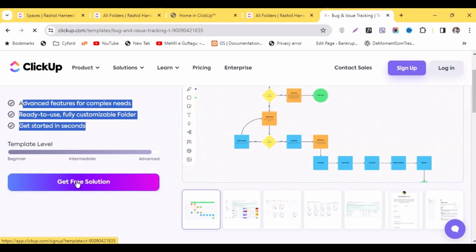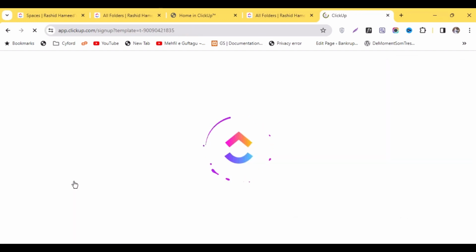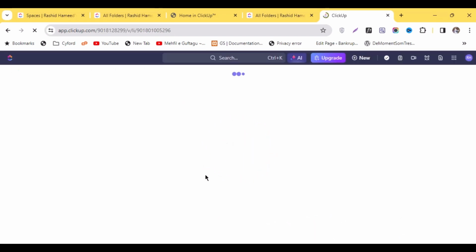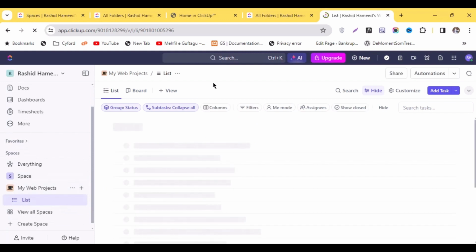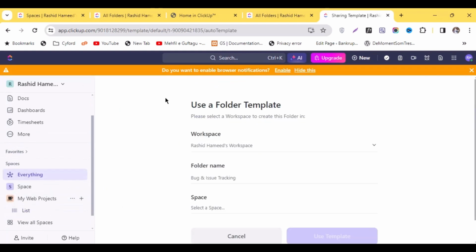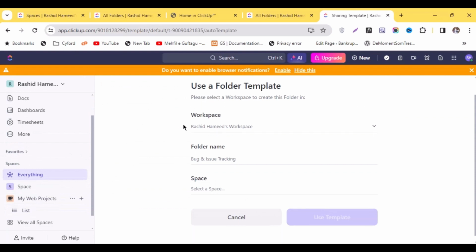So currently I am logged in as my own ClickUp profile with one workspace which I have already created. So let's import this template in my current existing workspace. So when I click on get free solution, this will take you to the ClickUp profile and will ask you some details of the existing profile.